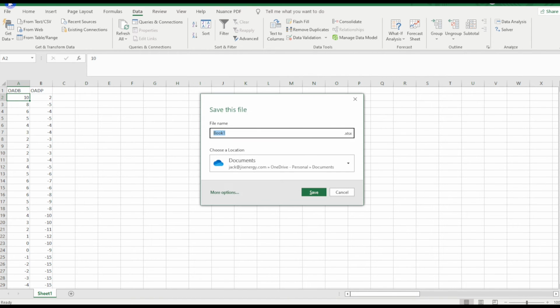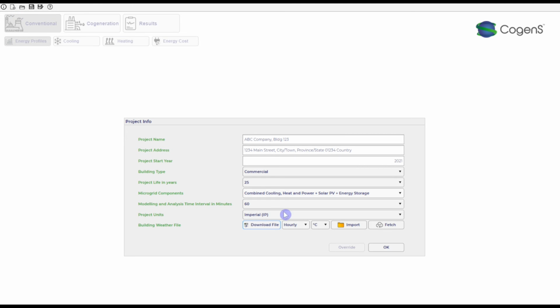After reformatting your Excel file, save it, then import it into the CogenS project info page. Make sure to choose the units to be in degrees Celsius and the interval to be hourly.